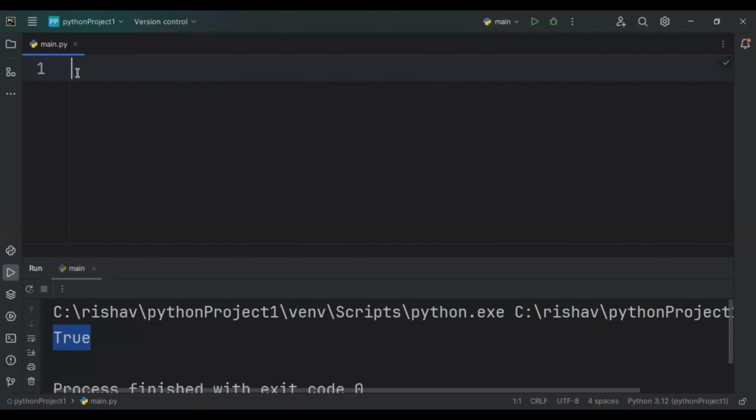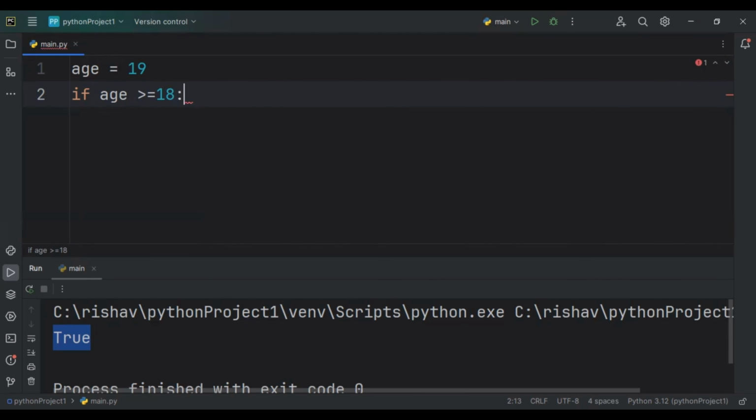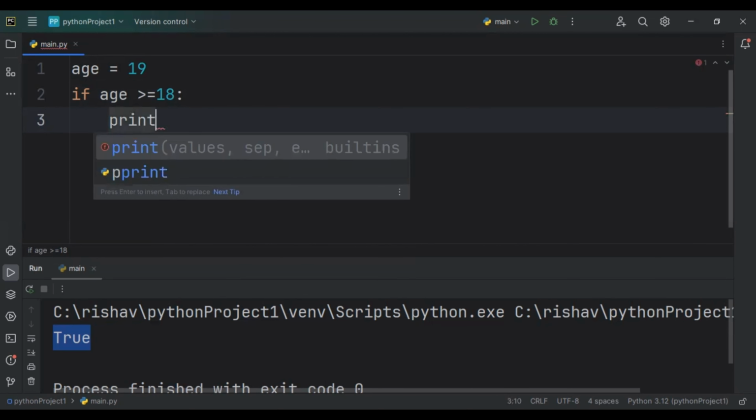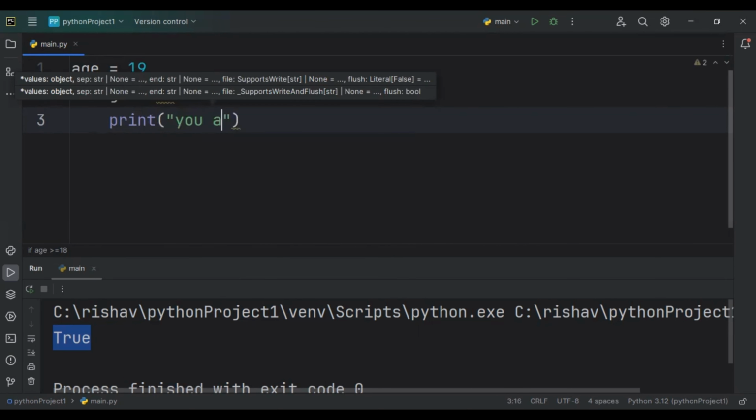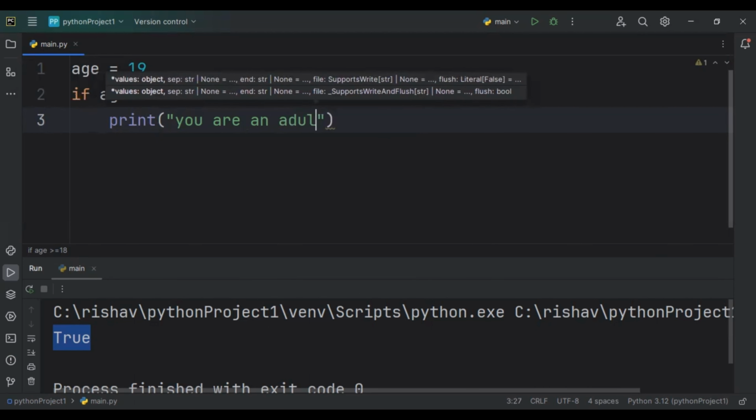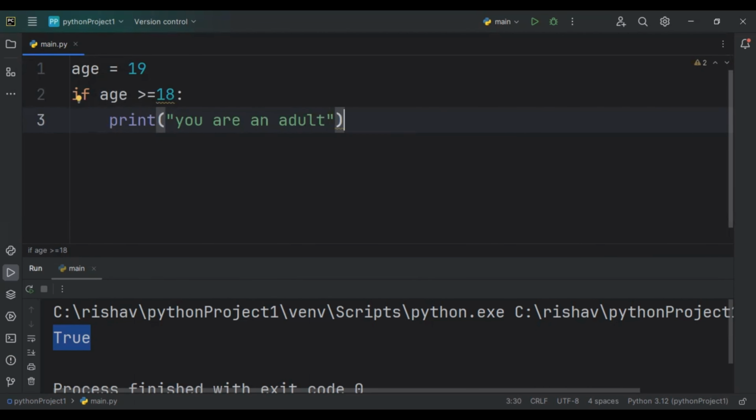Let us talk about the if else statement now. Suppose any condition is given to the program. It will check the first condition. If it is correct, it will execute, or else it will check the next condition. Suppose for example we write age equals 19. If age is greater than or equal to 18, and then a colon. For writing if else, we first write the if keyword, then a condition and a colon. Print you are an adult. In Python, we don't use curly braces for a block of code. Instead, we use indentation, that means proper spacing.